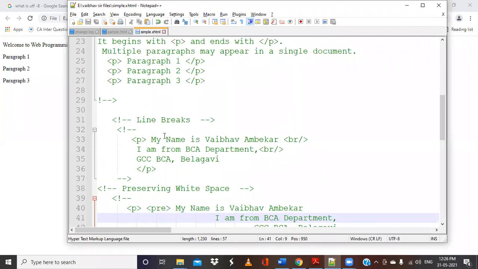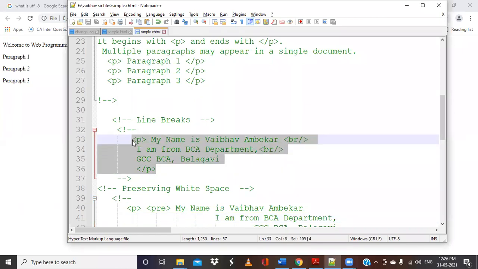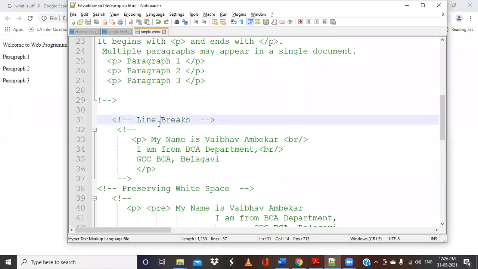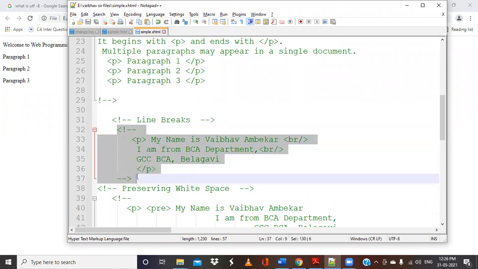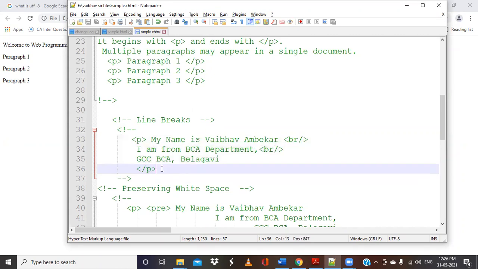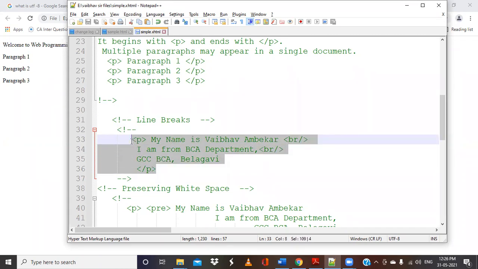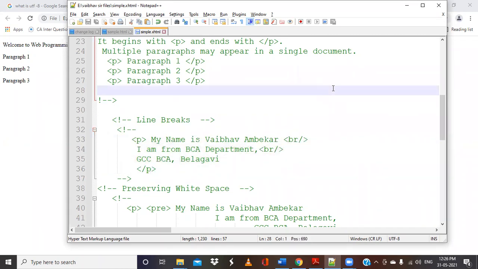So I have written a paragraph here and I have used a BR tag. So this I will put into my file. And you can see that these are not appearing on the browser. Why are these not appearing? Because these are all comments. Here this is a single line comment, and this is the multiple line comment from here to here. So I'll just take only this part and I will put it into the program.